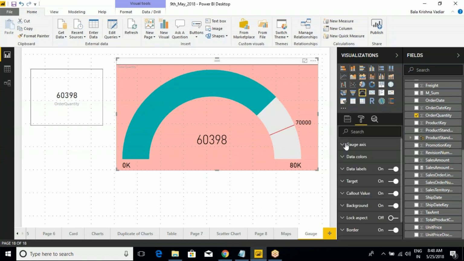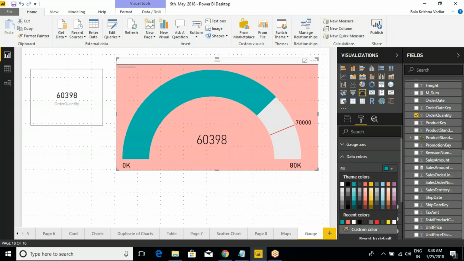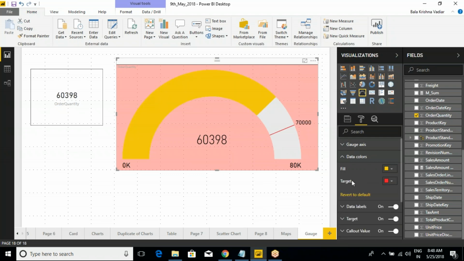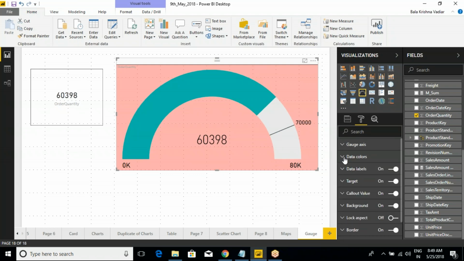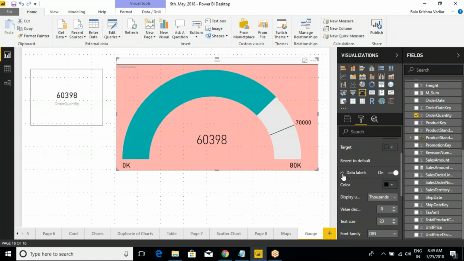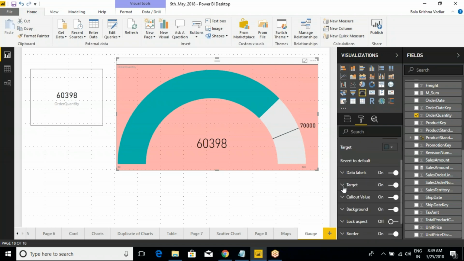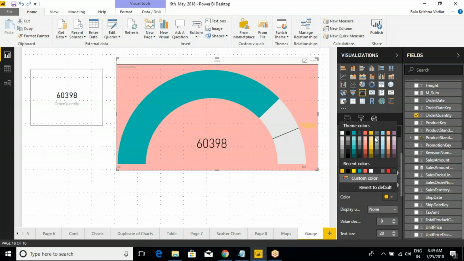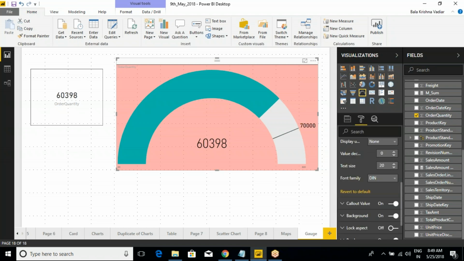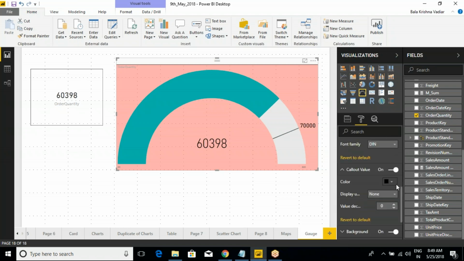But one second, let me check here. In the gauge axis, nothing is there. Data colors, the fill we can change. Whatever filled one, revert to default. So I mean, we don't have that feature in the last month's version. And the data labels color, like this is different, whatever the labels showing up here. This is the target. Do we have any color here? These are font colors. Sellout value color.